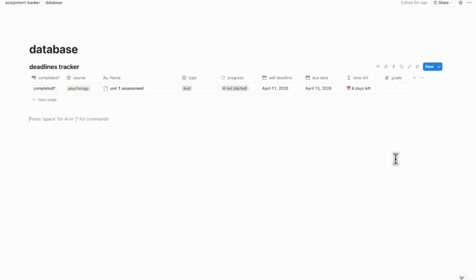Finally, we have the grade. So this is the mark that you receive on the given assignment, and this is essentially going to be used later on to visually track our academic performance.